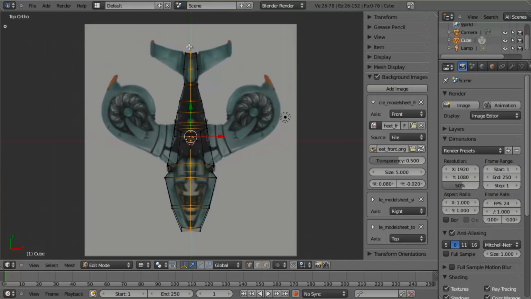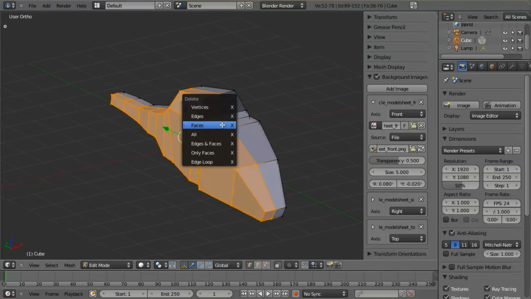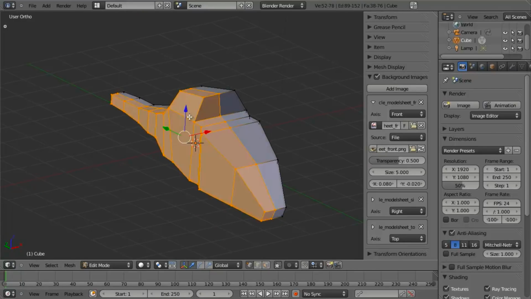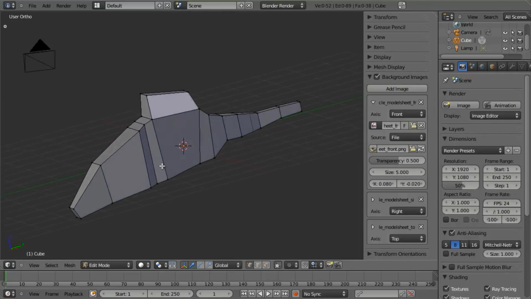Now what we're going to go ahead and do is hit B to left click and drag, select the entire left side. You'll notice that I've got the center line selected as well, so we need to go ahead and hit X and delete faces. If I were to delete vertices, it would delete my inside edge as well, but if I just hit X and delete faces, then I have exactly half the model.